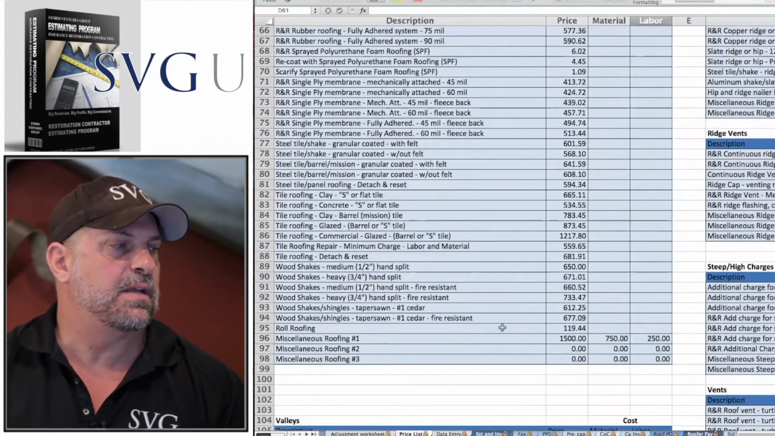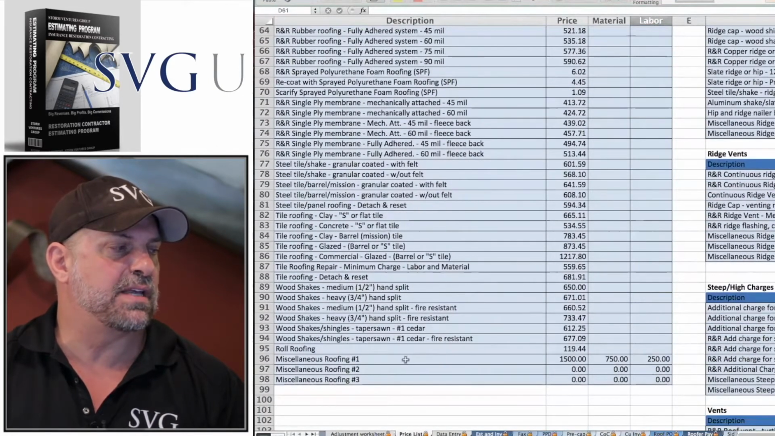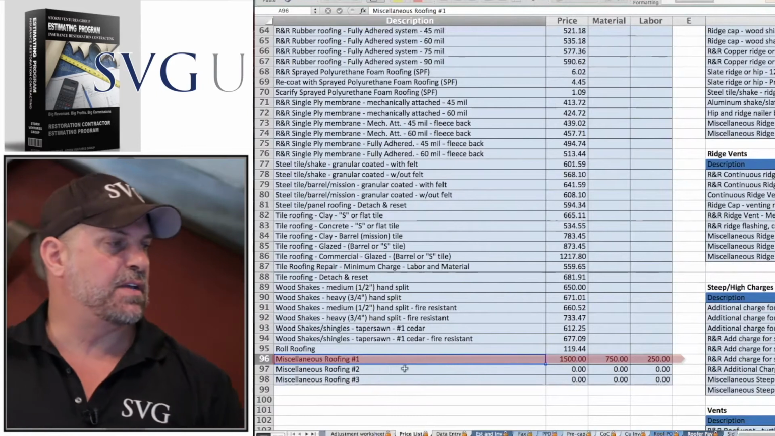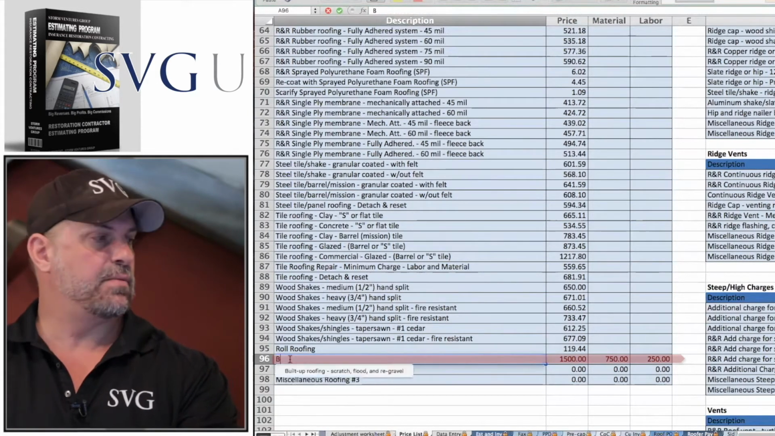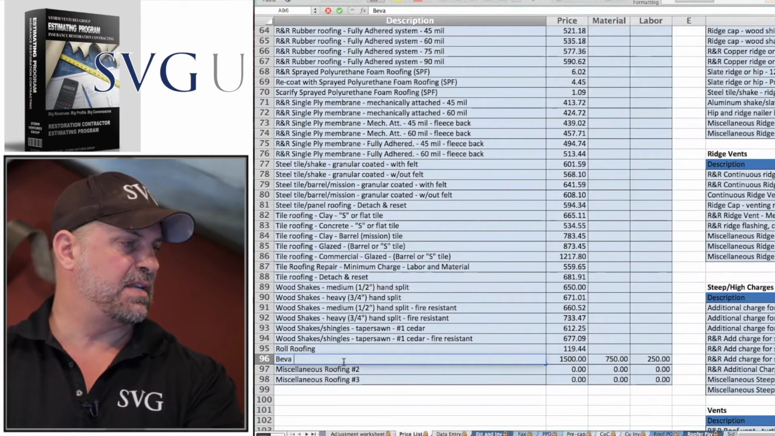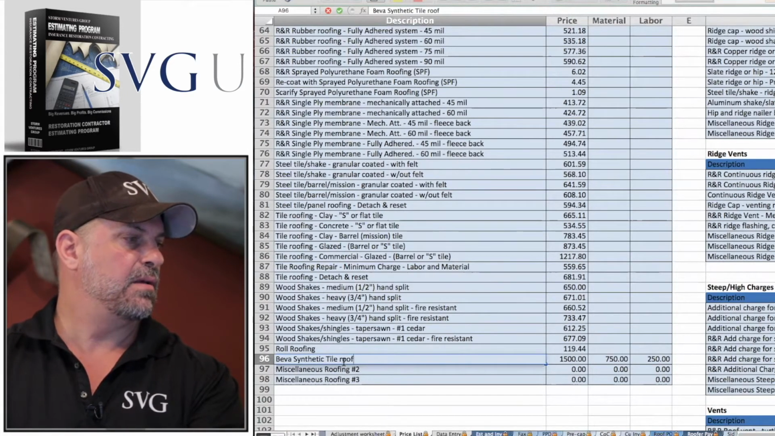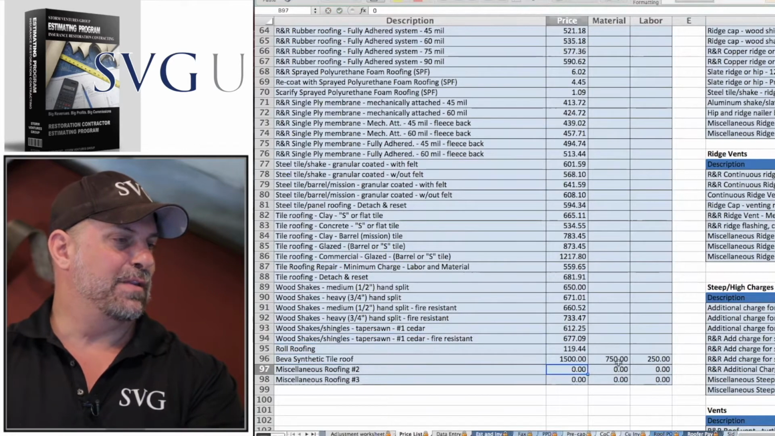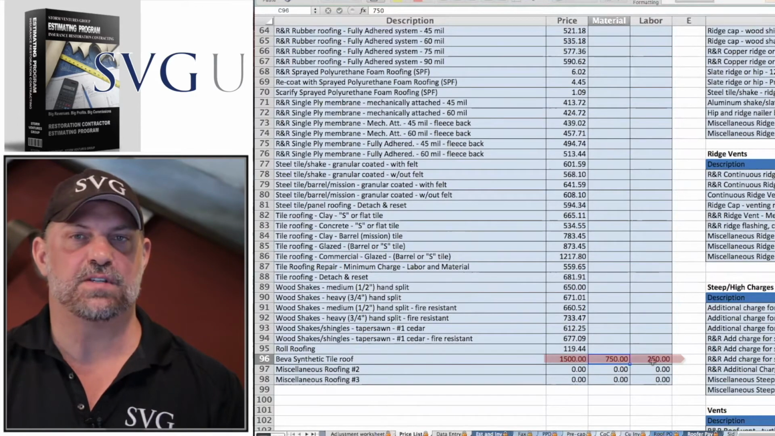If you find something that's not in here, you can simply change. You see these little miscellaneous roofing items. Let me give you an example. I came across a new roofing system yesterday. It was a synthetic tile that I'm considering putting on my house. Synthetic tile roof. I don't have the actual name of the brand. We'll figure that out later. I know that the quote on it, I know it's expensive. I heard $750 a square, and I know the labor is about $250 a square to put it on.